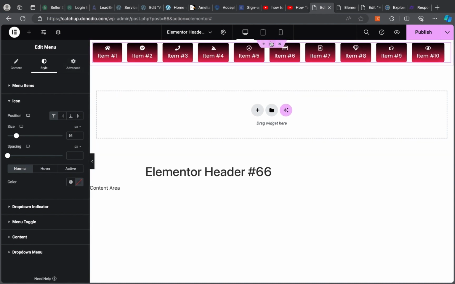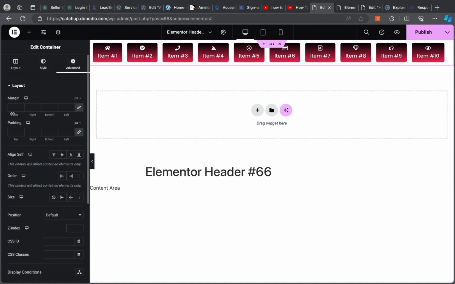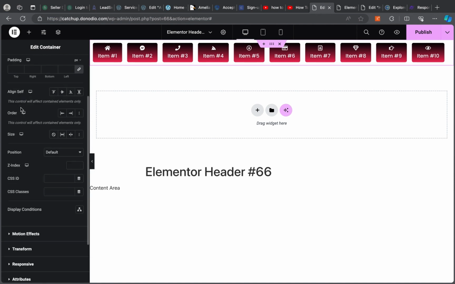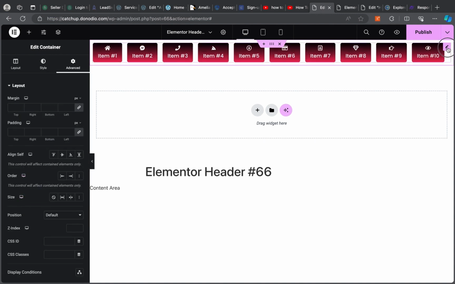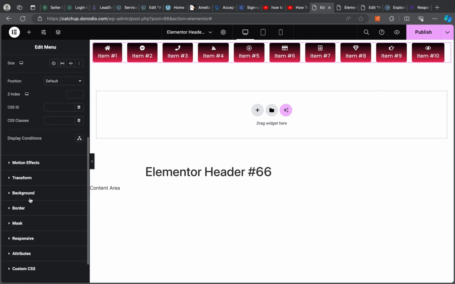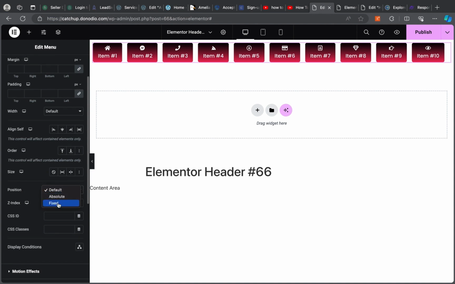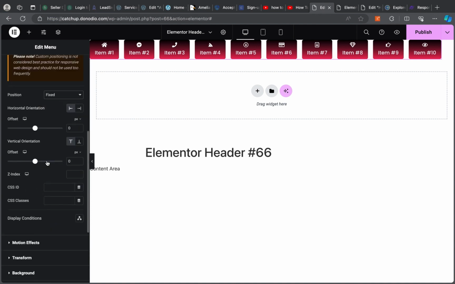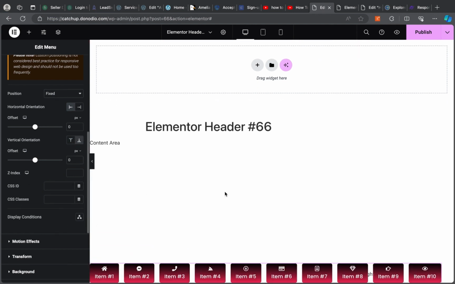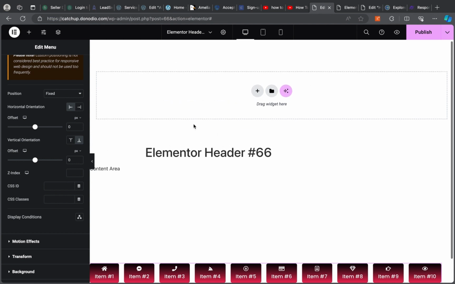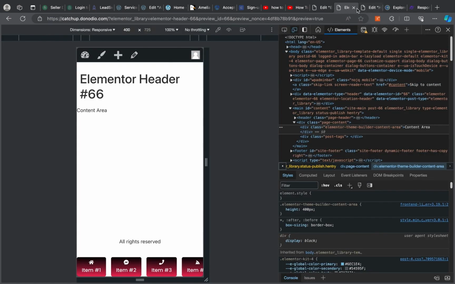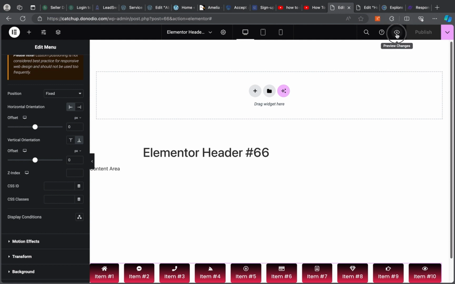What you can now do is come to advanced, go to position. When you see position, click on fixed. That's under layout, fixed. And then vertical orientation, make it bottom. So you see it's going to be here now, whether you scroll up or you scroll down, it's going to remain here. Now let's come here and I'll close this and we can preview this right now.